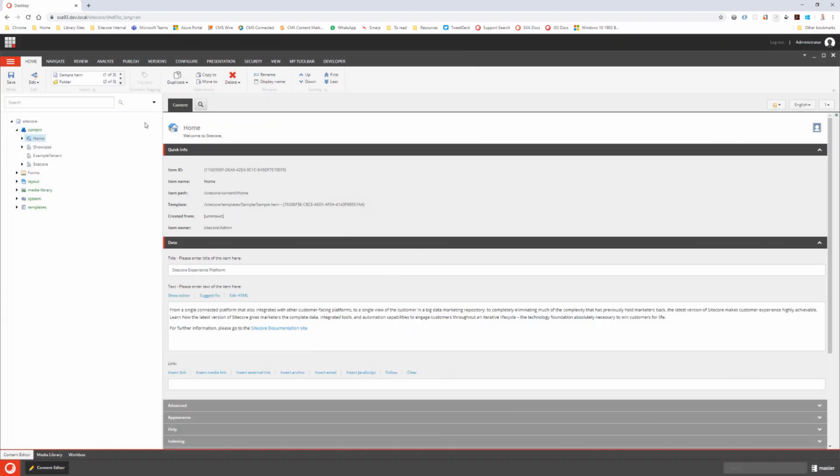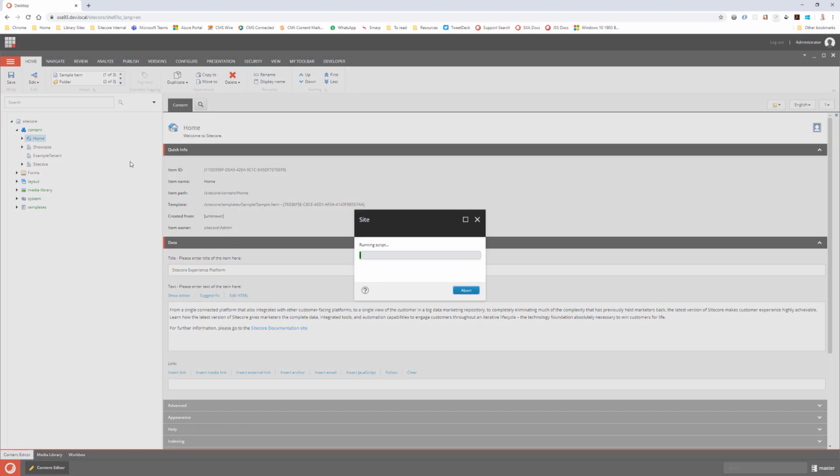And our tenant has been created. So we'll close this window. And right now we can see we have our example tenant right here. So a tenant is nothing without a site. So let's set up a site as well.